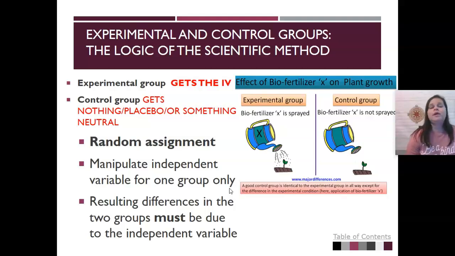We want to manipulate the independent variable for only one group. So again, we're trying to isolate variables. So we can say it was because of our independent variable that there was some kind of change. The resulting differences in the two groups must be due to that independent variable.